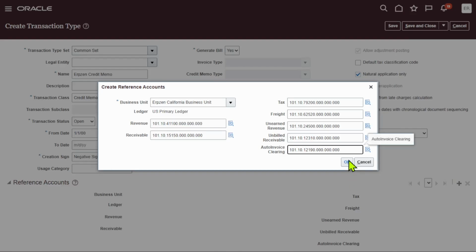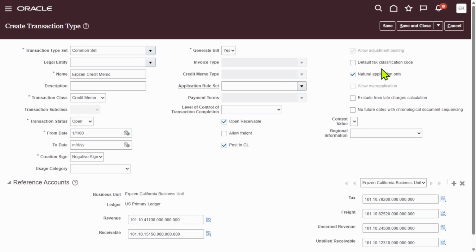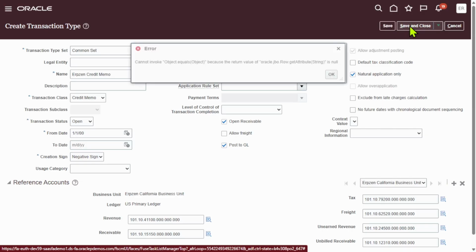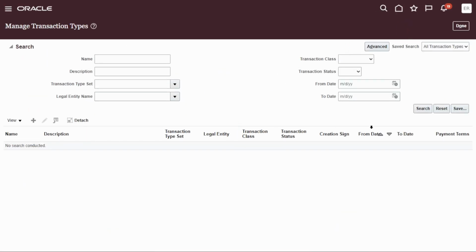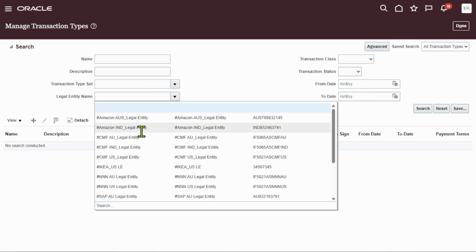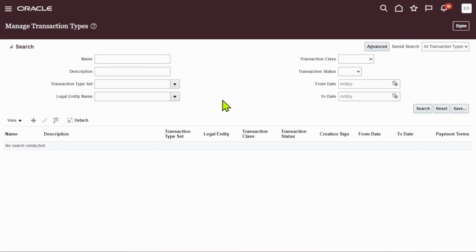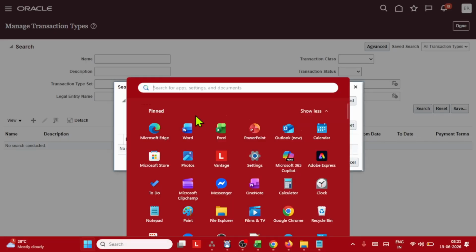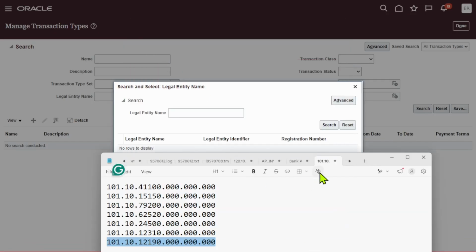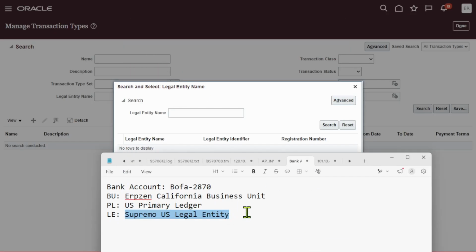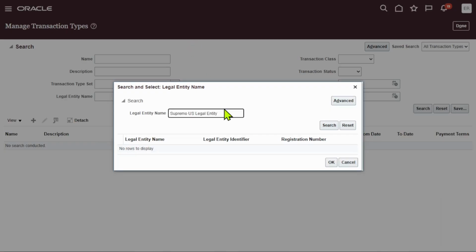Now click on OK. Now click on save and close. Now we'll search with our legal entity. Supremo US legal entity. Now search with this legal entity. Click on search.